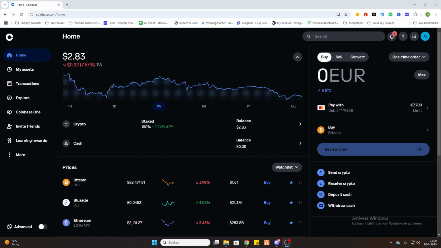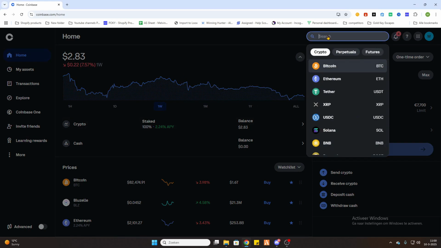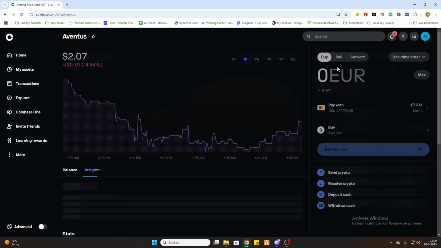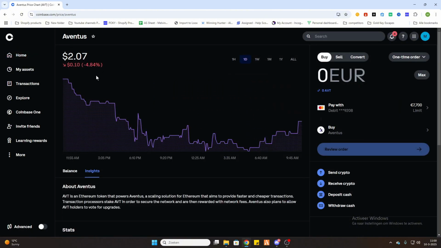For the first step, we need to go to the search bar right on top over here and we will click on it. There we will fill in AVT. And there it is, the Aventus token. We will select it and now you will be brought to the token page.